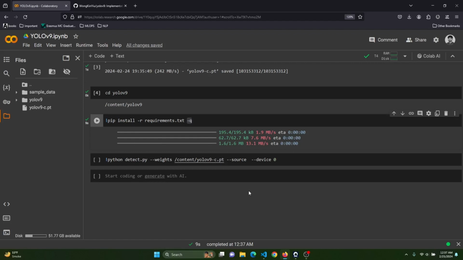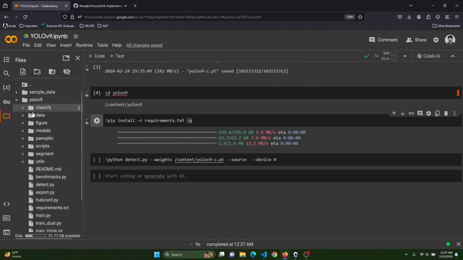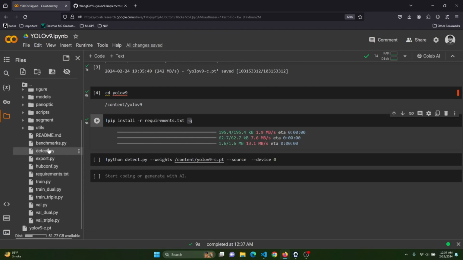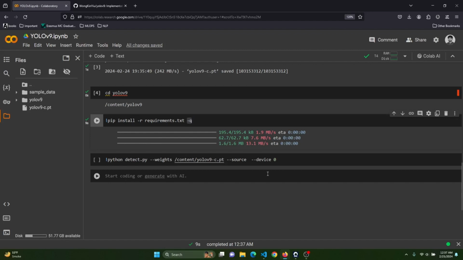Now let's put our YOLOv9 model to work. We are going to use the detect.py script that is present in our YOLOv9 repo. So let me show you. This is the file that we will use to make the inferences on our images, right? And the --source argument will take the input image on which we want to perform the object detection.